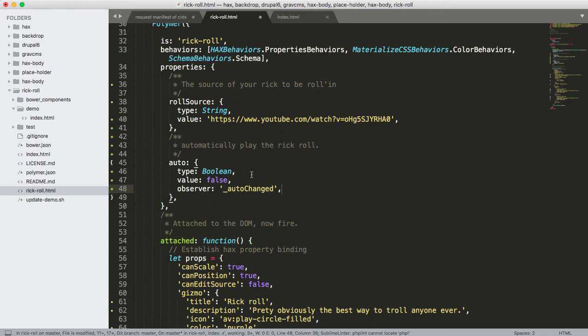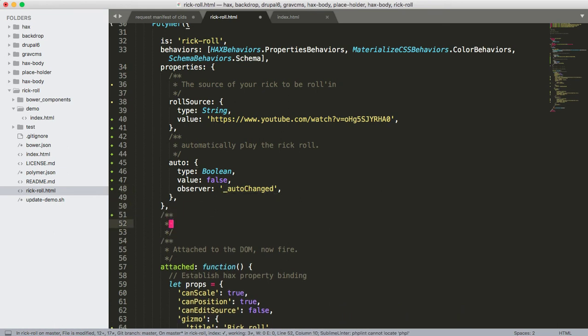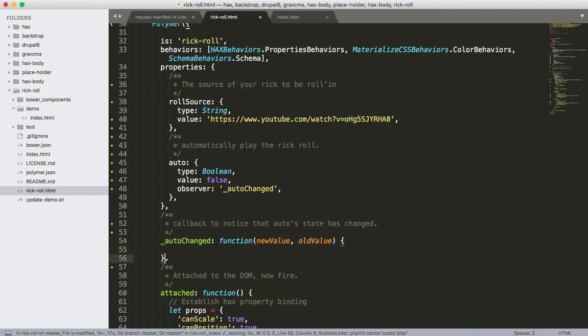Now you can name these however you want. This is just the convention that I like to do. So I'll document it, callback to notice that auto's state has changed. Okay, and then in Polymer, what this will let you bind to is you'll get a new value and you'll get an old value. So you'll be able to see what it was and what it became in this case.